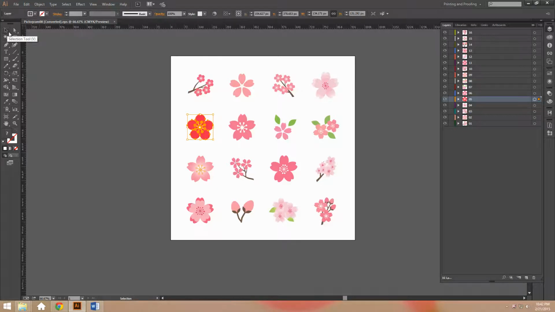Now you have two arrows. One is the selection tool, and that's going to, when you click on an object, it's going to select that whole group that belongs to that object.